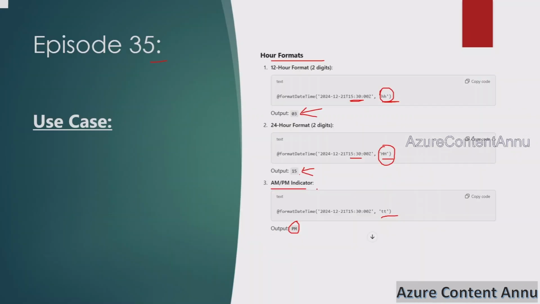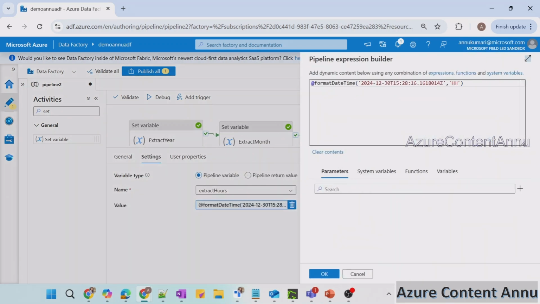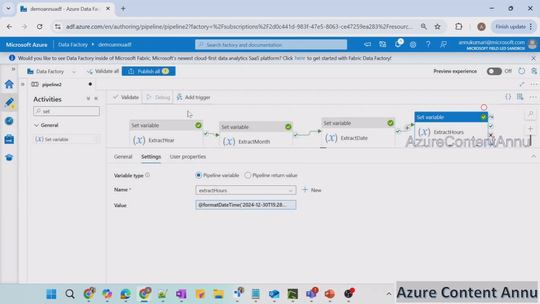And now to check the AM PM indicator, we can use tt in small letters and it will give output as AM or PM. Okay, so for that, here itself let me use tt after hh. Okay, if it is small h, then it should give 3 p.m. as the output, because for small h it will give 3 as the output, and for tt it should give the AM or PM indicator. So since the time value is 15, the output should be 3 p.m. Okay, so let's check it out. Let me hit on debug.